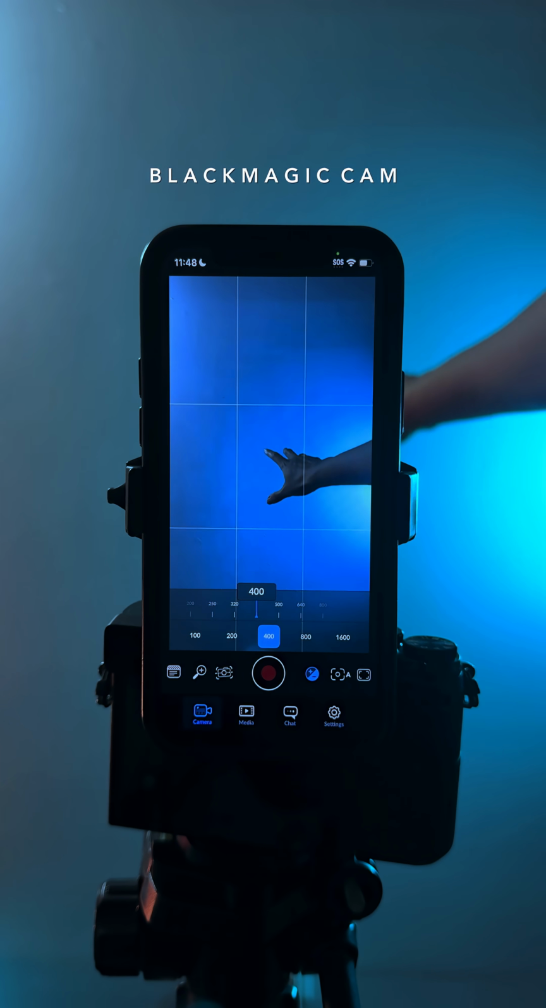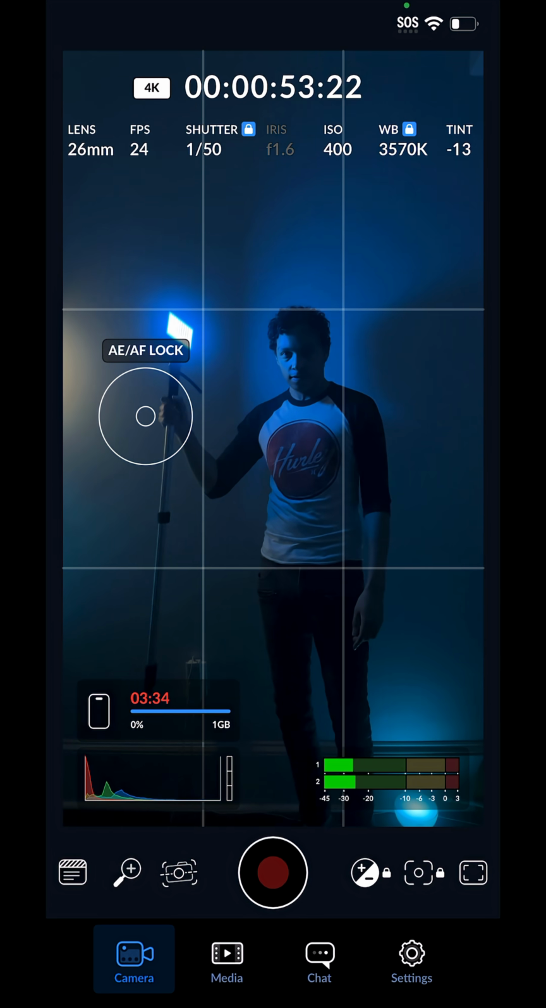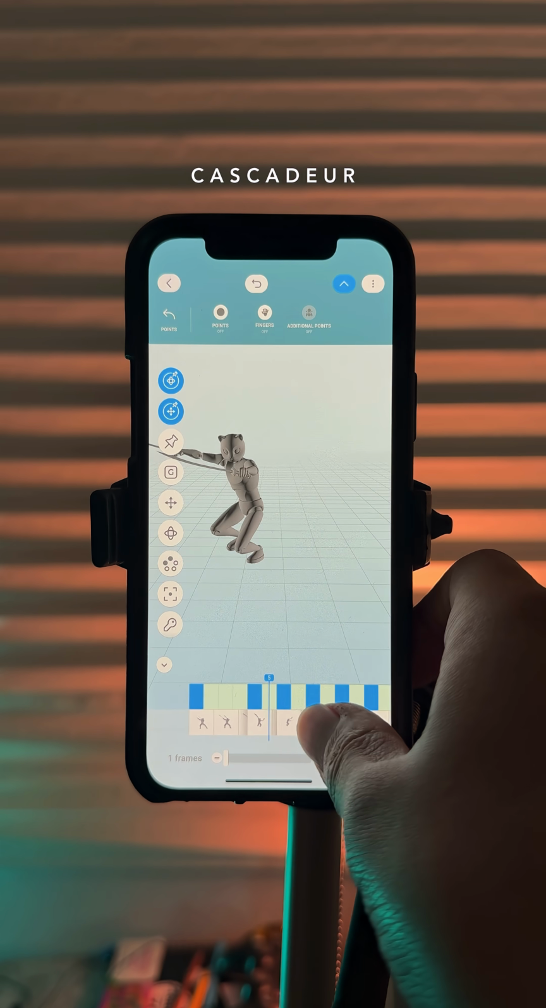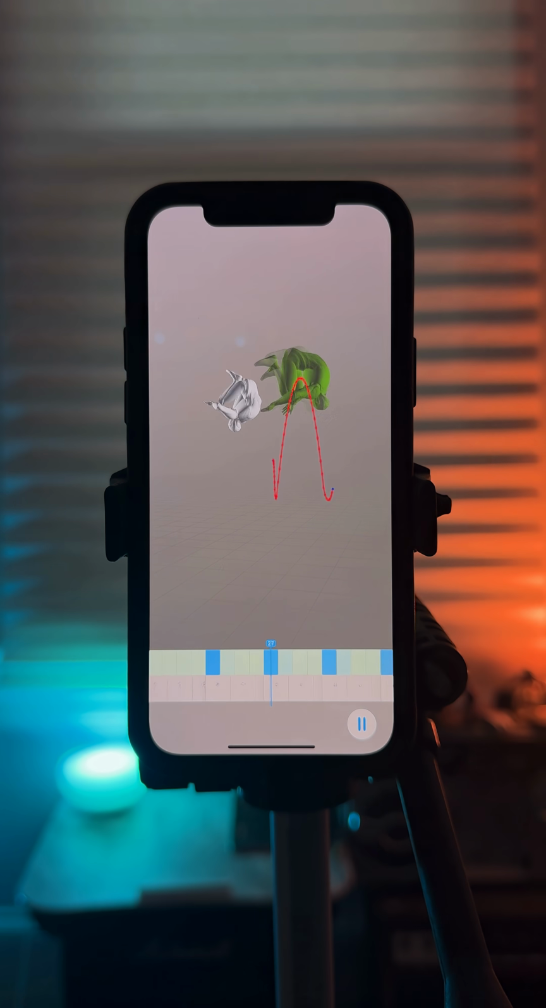Specifically for cinematography, you're going to want to use a tool like Blackmagic Cam, which gives you full control over all your camera settings. But then all this leads into animation, specifically character animation in Cascadeur on iPhone. Cascadeur is a physics-based animation tool which makes animating really smooth.